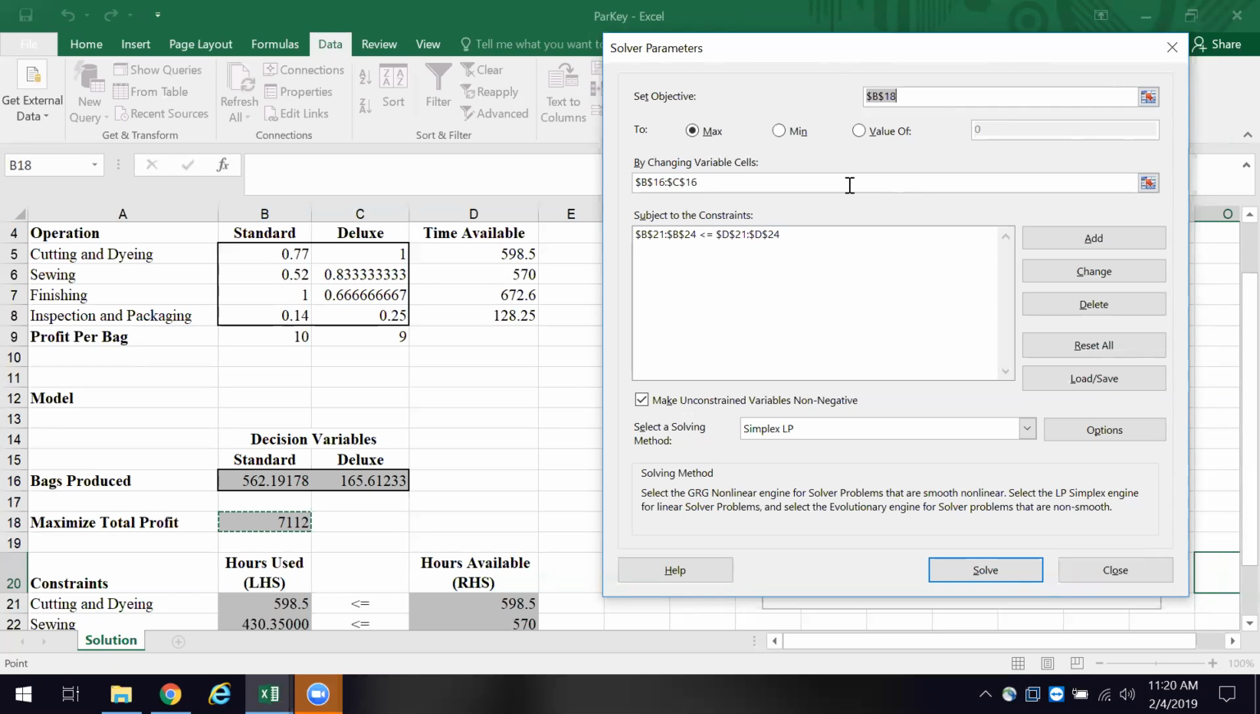What do you think? What differs one model from the other? Take a look at what's there. Tell me. Okay, the variables, yeah. What's the key variable that's the difference between each of them? They have the same operations: cutting and dyeing, sewing, finishing, inspection, and packaging. But what differs for them? What makes the standard versus the deluxe? What's the difference?